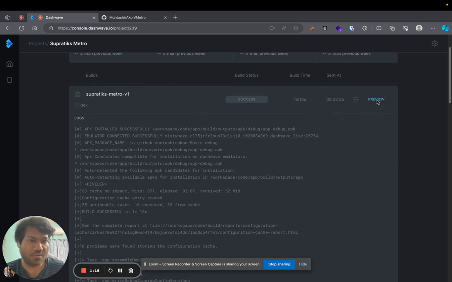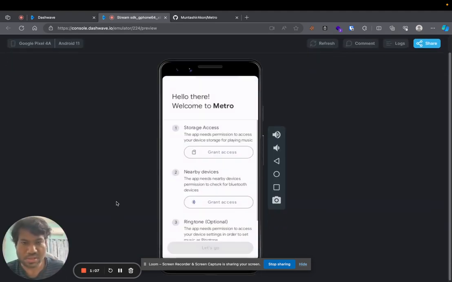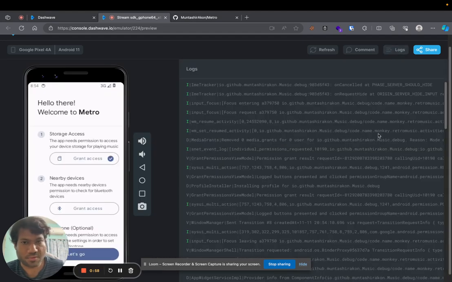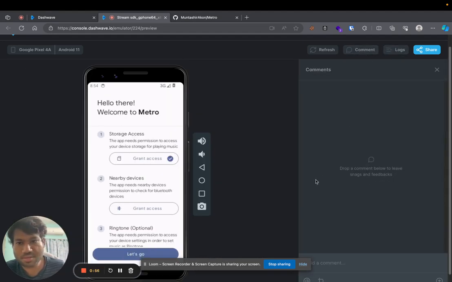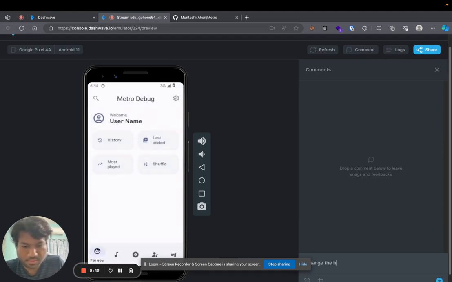Yes, and you can preview the app right over here. The emulator boots up, and the app is ready. You can use it, you can play with it, analyze it. You can view the logs right over here, and you can put comments. And you can share it.